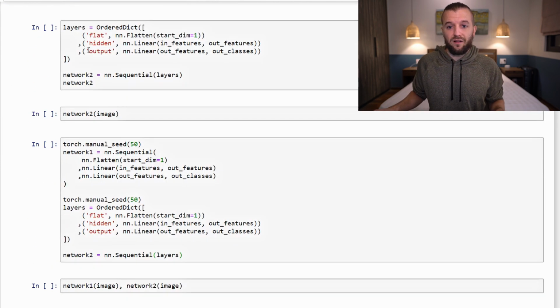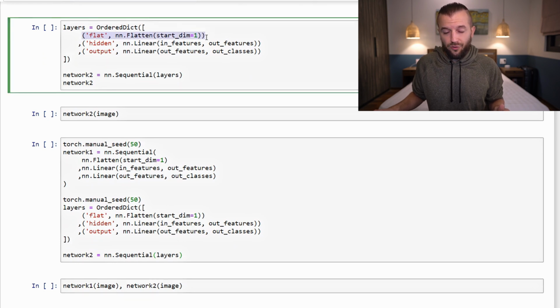So when we create an ordered dict of layers, we pass in tuples that have first a name and then a module. So here we can say this one's called flat, this one's called hidden, this one's called our output layer. So this is like a flatten, you could call it a flatten module. I don't want to call that a layer, but a flatten module. Module's a better word for this kind of stuff. So a flatten module, hidden module, and then an output module. Or these really, you could call them layers. So hidden layer, output layer.